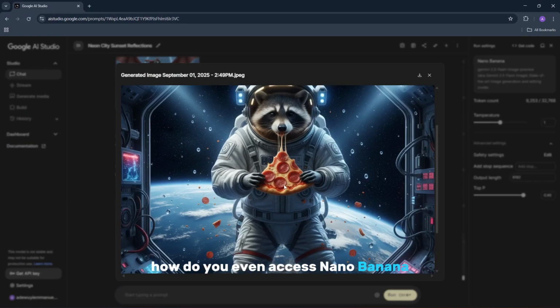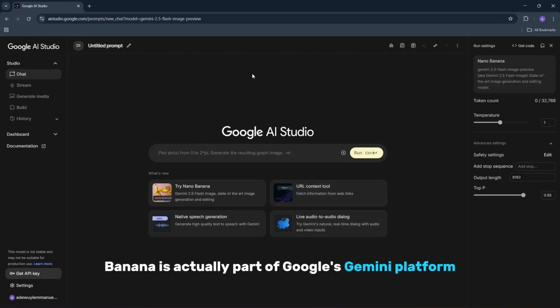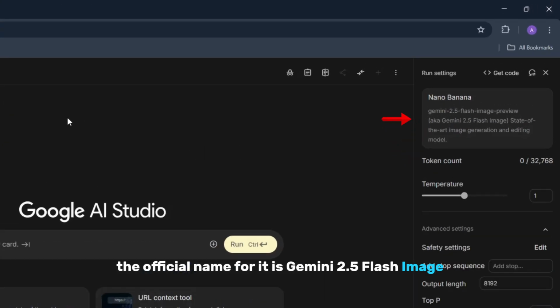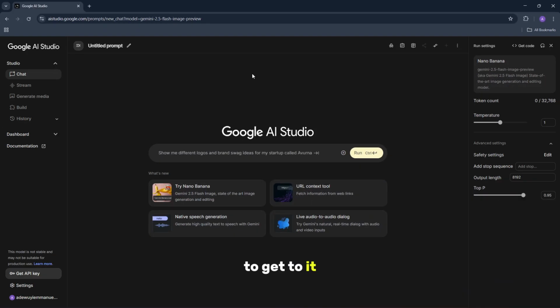First things first, how do you even access Nano Banana? Well, Nano Banana is actually part of Google's Gemini platform. The official name for it is Gemini 2.5 Flash Image, but most people are just calling it Nano Banana because of how Google introduced it. To get to it, you don't need to download anything sketchy or pay for any subscriptions. All you need is to go to Google AI Studio, sign in with your Google account, and you'll see the option for image generation. It's that simple.